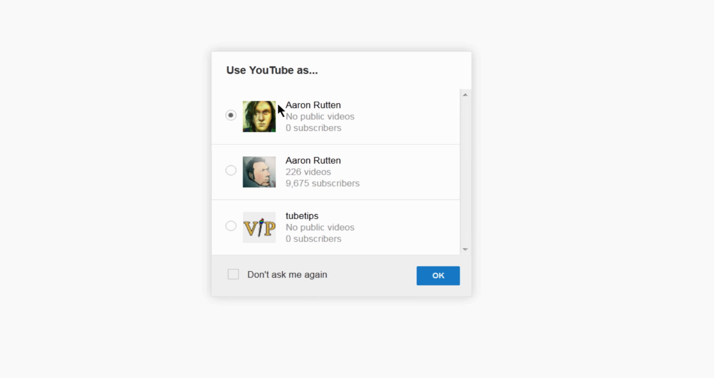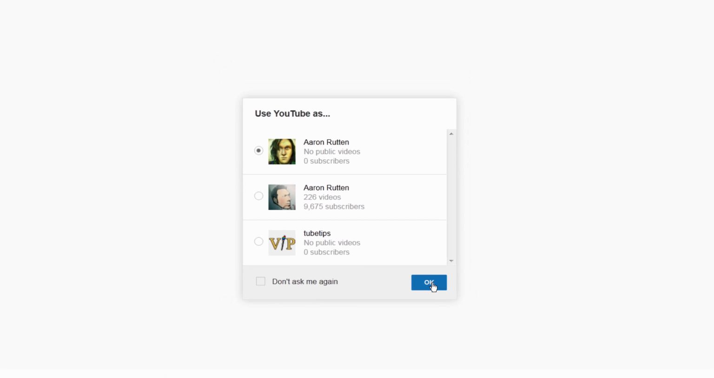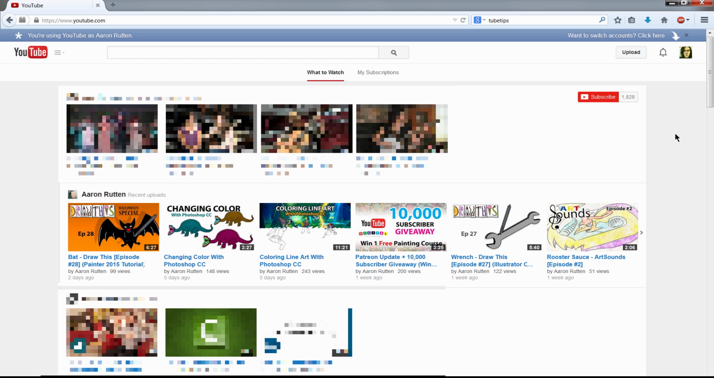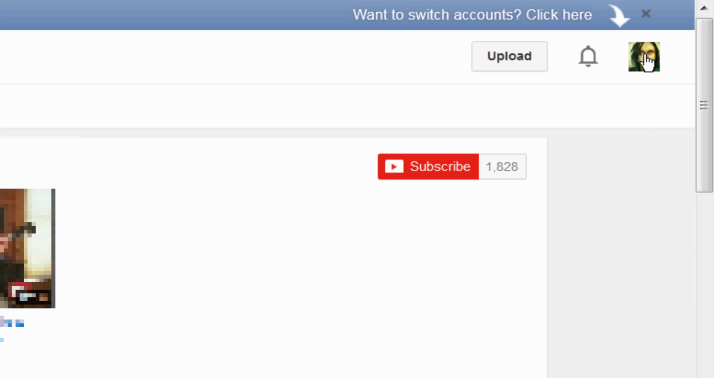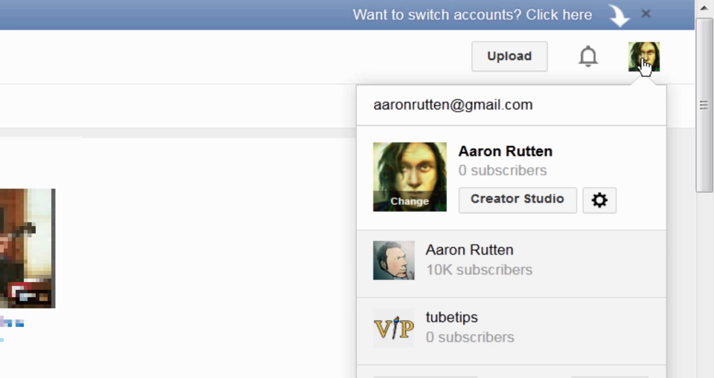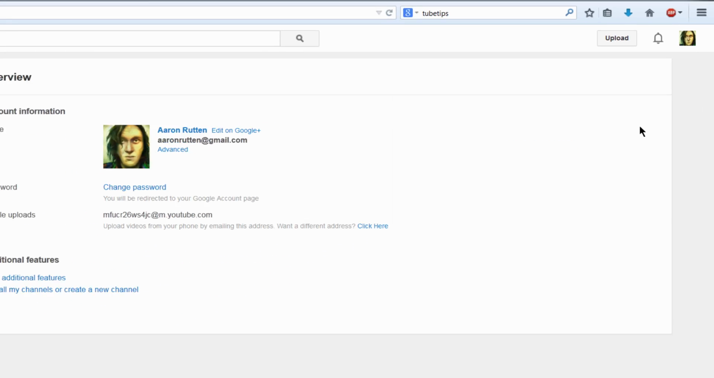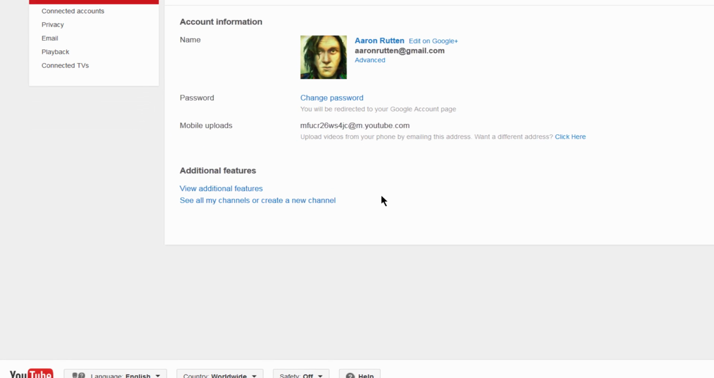And if you have multiple accounts, you can of course choose whichever one you want, but by default you'll have your default account here, which is just your public account, and we will go to OK. And now you're logged into YouTube as yourself. What you want to do is click here on this little square here, and then you want to click on this little gear icon. That takes you to an overview of your account settings.